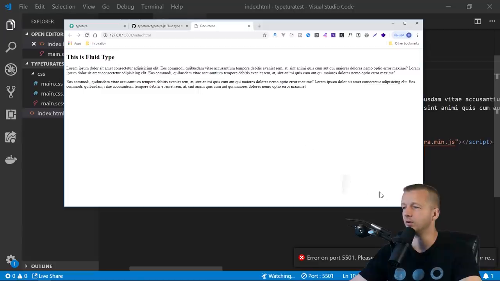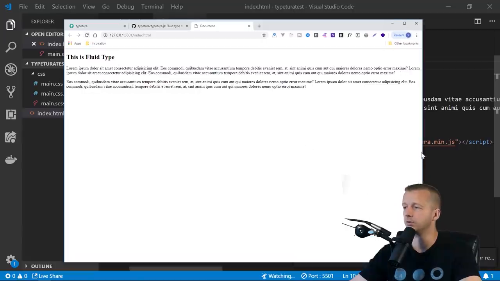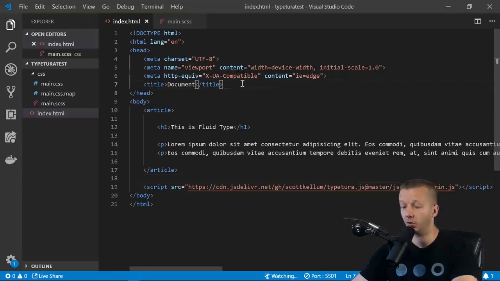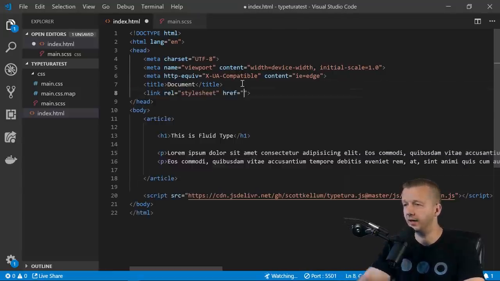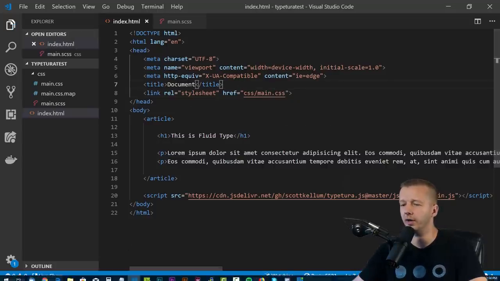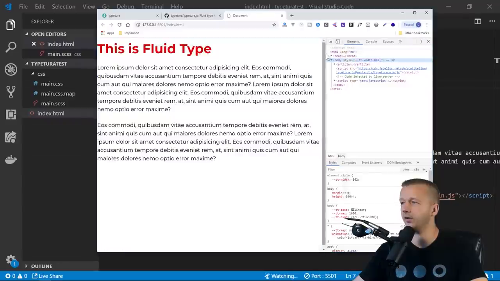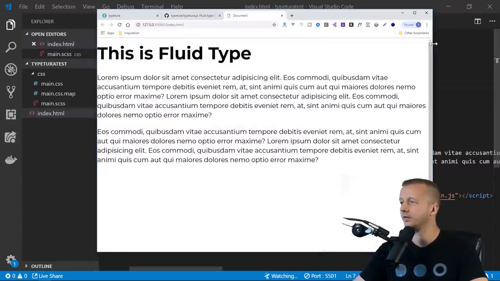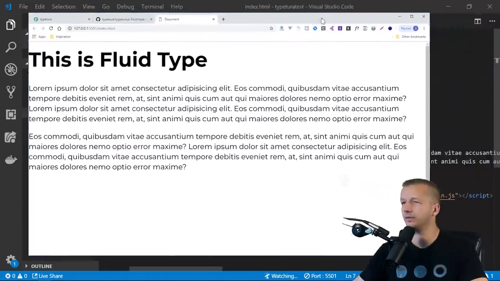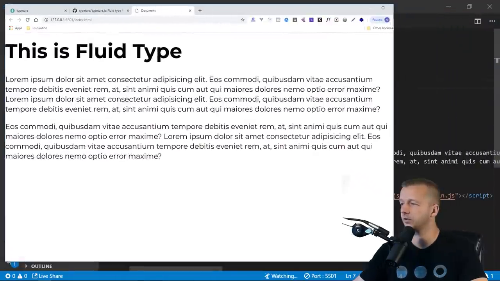All right, looks like it is not working. Oh, and one final thing, in order for any of this to work, we're going to link up our style sheet, main.css. I was wondering why that was not working. Okay, so now let's go ahead back here. All right, so we can see we're on our iPad, I think portrait, right around there. But watch this craziness.